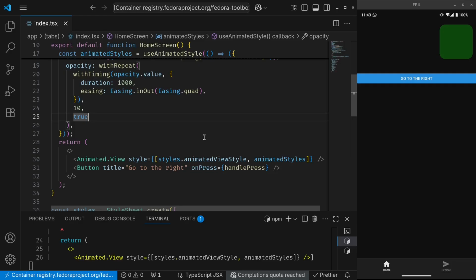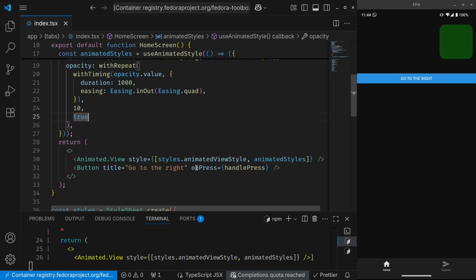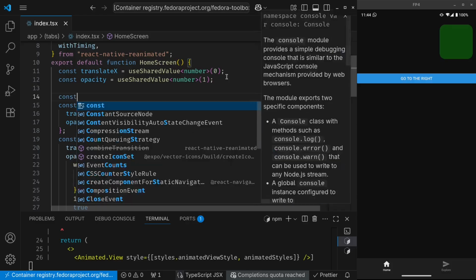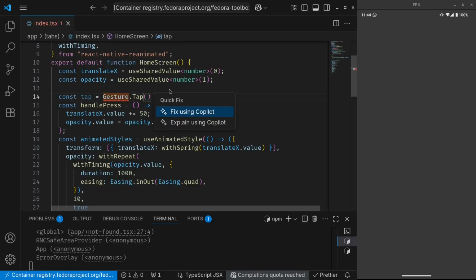Let's now learn about gestures. The library has support for gestures, some of which we'll now discuss. Let's first start with a tap gesture. What I can do here is first define my gesture. So const tap and then Gesture.Tap. I need to fix my import here.